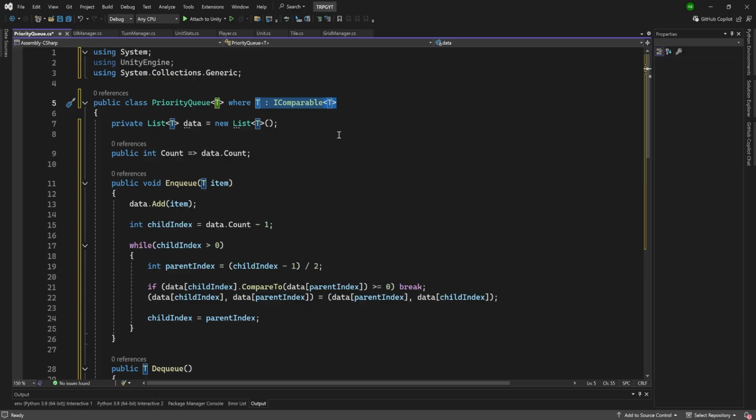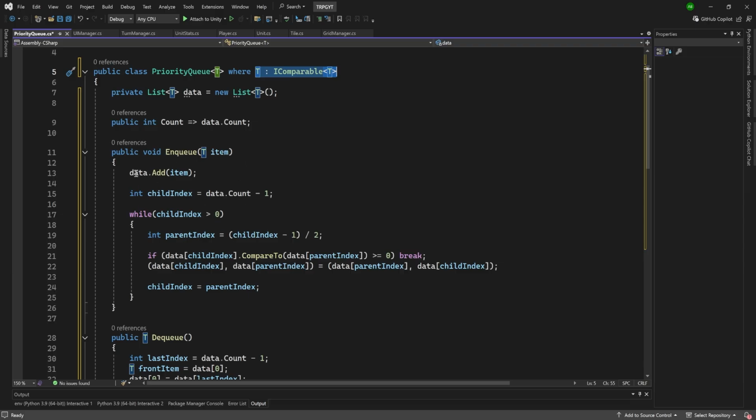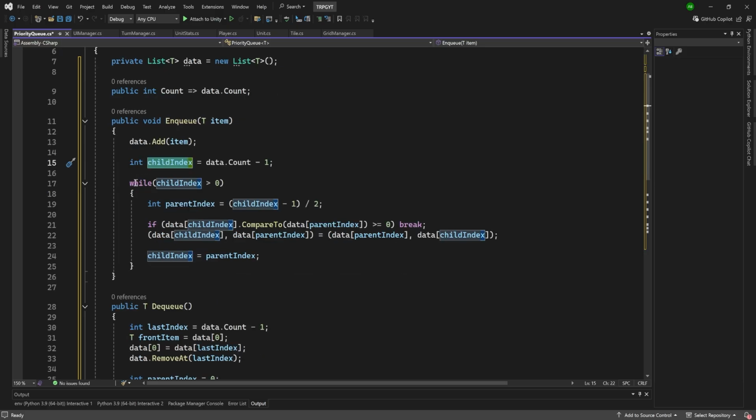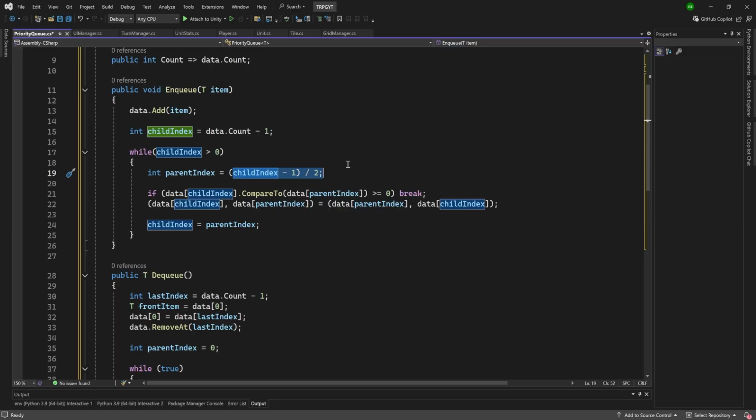Smaller numbers, higher priority. So if we walk through Enqueue, we start out by adding a new item. And to make sure our index math works out, we're creating a childIndex and setting that to be equal to data.Count - 1, because we're using a list, but it kind of works like a binary heap. So the child index is going to be the index of the new item that we just added. And then we're going to loop through our list until our new item is at the root. And then we're going to calculate the parent index using the heap formula, which is this.